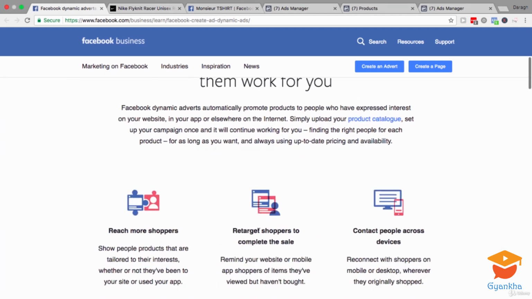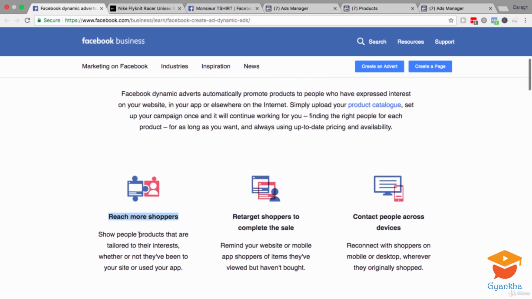So here we go. You can retarget shoppers, you can connect people across different devices, and you can even just reach more shoppers by showing people products that are tailored to their interests, whether or not they've even been to your site. So there is a broader benefit outside of just retargeting shoppers to complete the sale, but this is really the key way that you can get that low-hanging fruit.